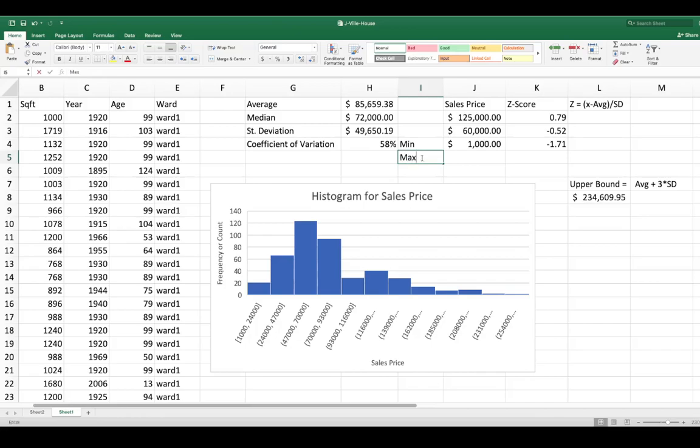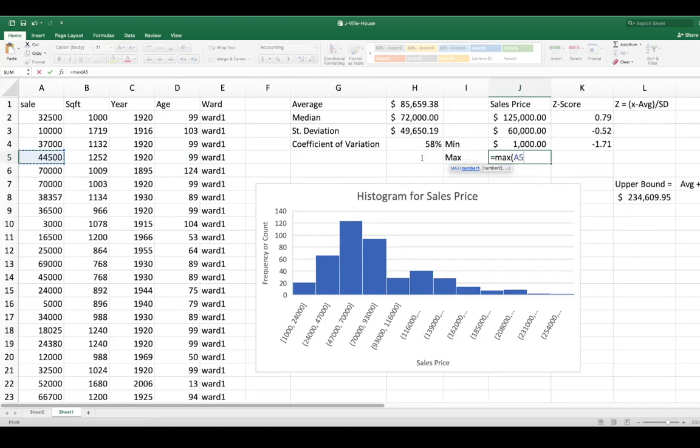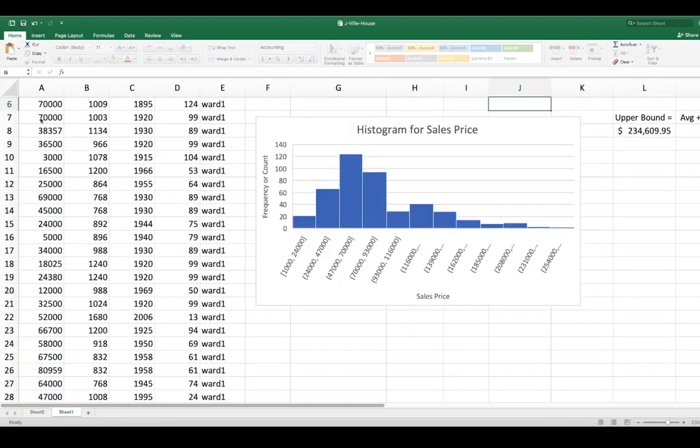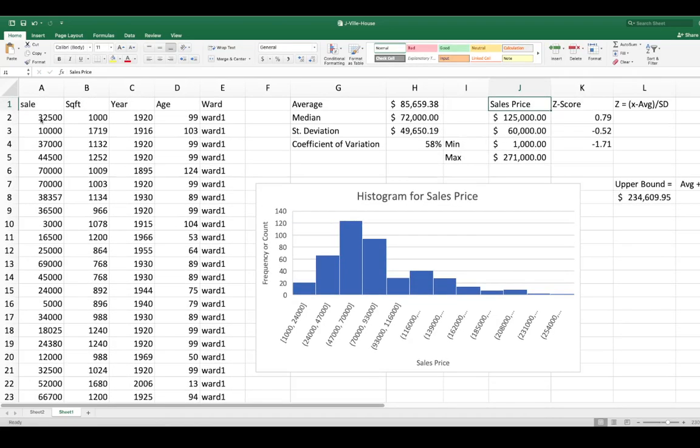Another way I can do it is to calculate the max. We can check and see if that max value is above that upper bound. We kind of know it is already. I know how to use this: equals max, go over to my sales prices, select the range. We get a max price of $271,000. So we know there are at least some outliers here.